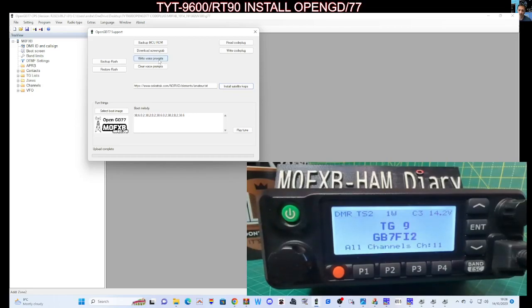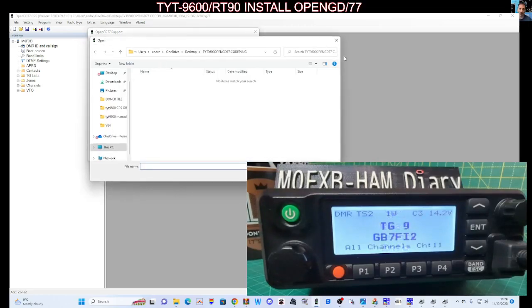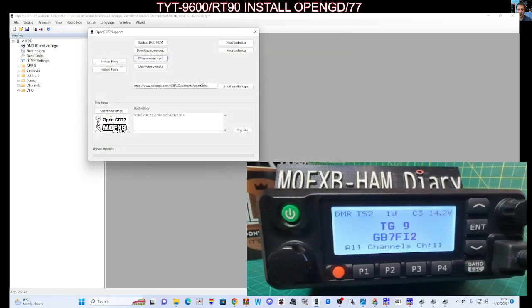Write voice prompts. Now I haven't got any voice prompts, but even if I did, I'm not sure if this radio does voice prompts, but there is a link for voice prompts on the OpenGD77 firmware. You've got backup flash, restore flash, write code plug, and you can do that from this window. Read code plug, play tune, not sure what that is, let's play it. Okay, boot melody, so you can, using these numbers, change the boot melody.